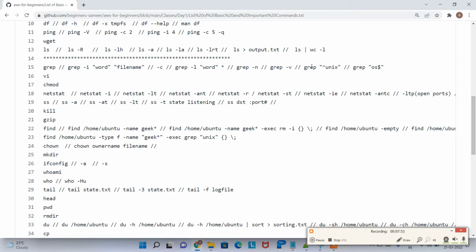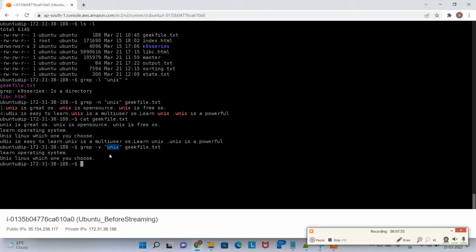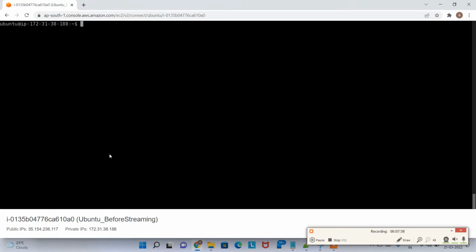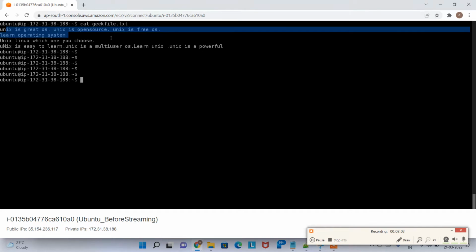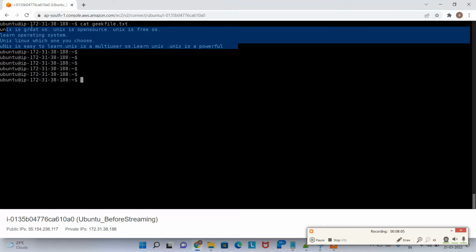And then, also this is very important. So for example, I'm going to do cat again for easy understanding. Okay, this is the cat output. Now let me show it to you. If you see, grep, double quotes, and inside the double quotes I'm putting the caret symbol, which is the number 6. If you press the shift key and then this number 6, you will get that caret symbol. And then type Unix, and then geekfile.txt. Now see the difference here.